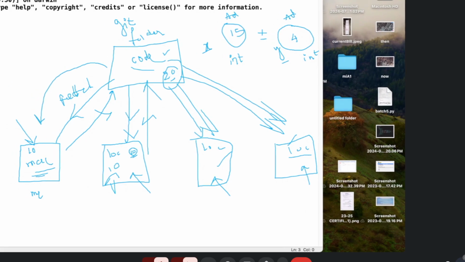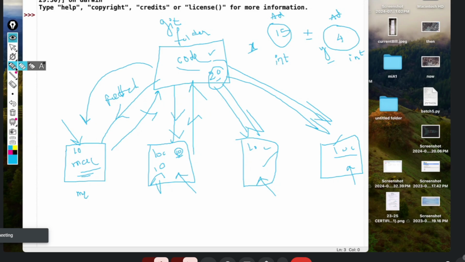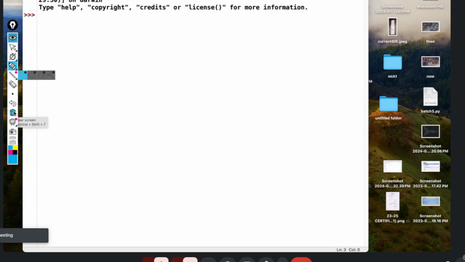I hope this was understood. If not, also no problem, because we are going to use that.